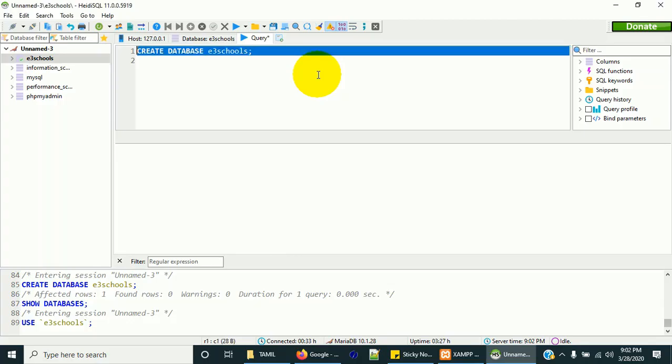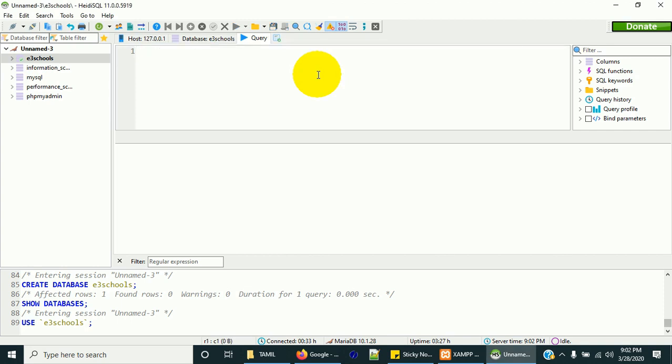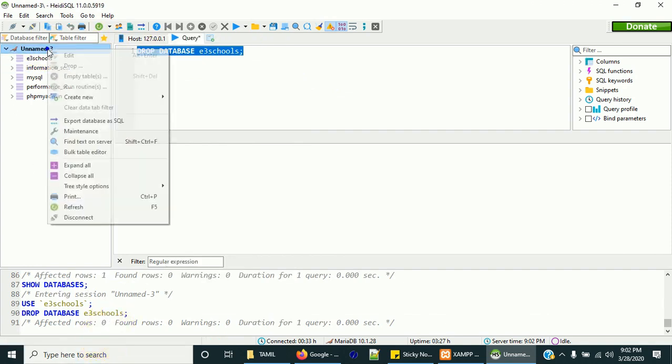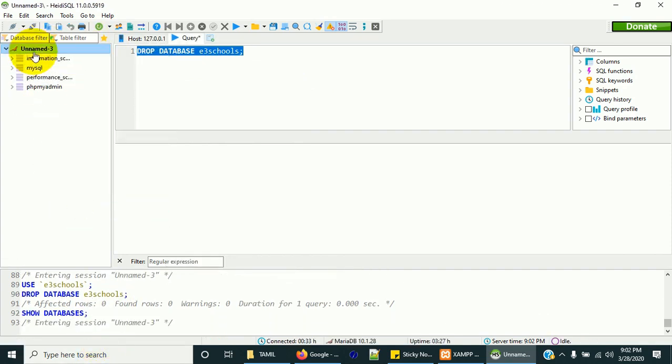We will see how to delete a database. In query language, the term delete is called drop. So the query for deleting, I mean dropping, a database is DROP DATABASE, space, database name E3 schools, semicolon. Once the query is executed, the database is automatically removed from the list of databases. This is how we need to drop a database.